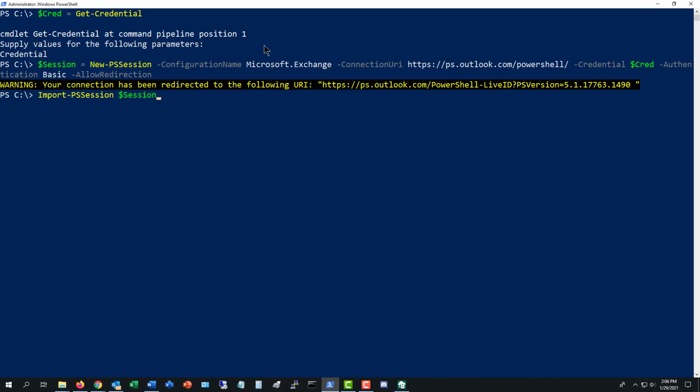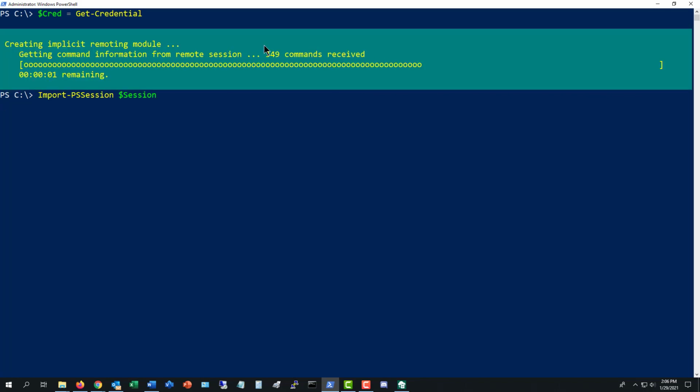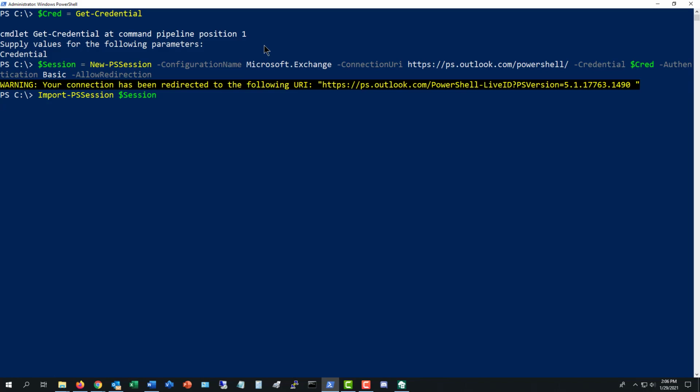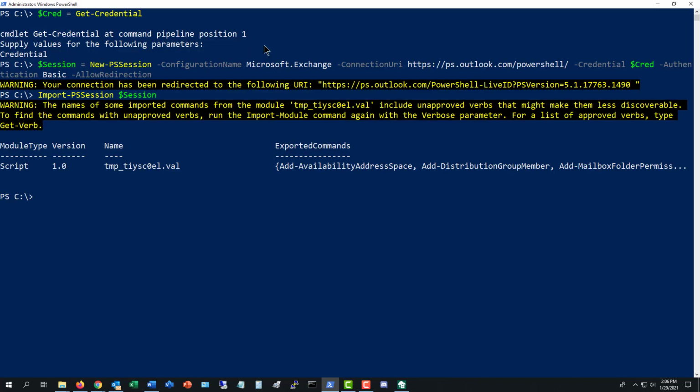And now I need to import the session, as you see here. And once again, we see that I have a command prompt and am ready to go. And the last thing we need to do is put in the New-ManagementRoleAssignment command, and we see it's going to add application impersonation.